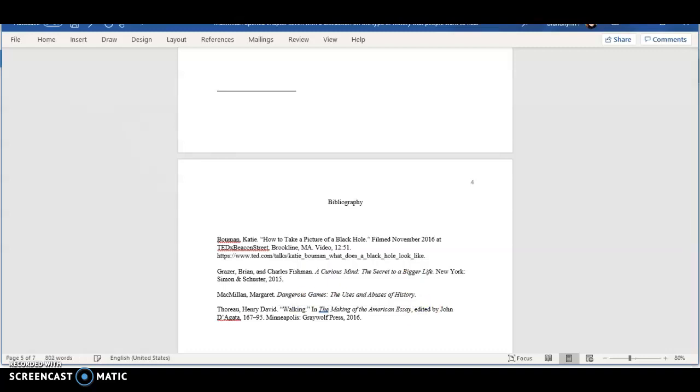Next, we're going to add where it was published, and a colon, and who published it, and a comma, and the year it was published. Now, all of this information can typically be found within the first few pages of any book.